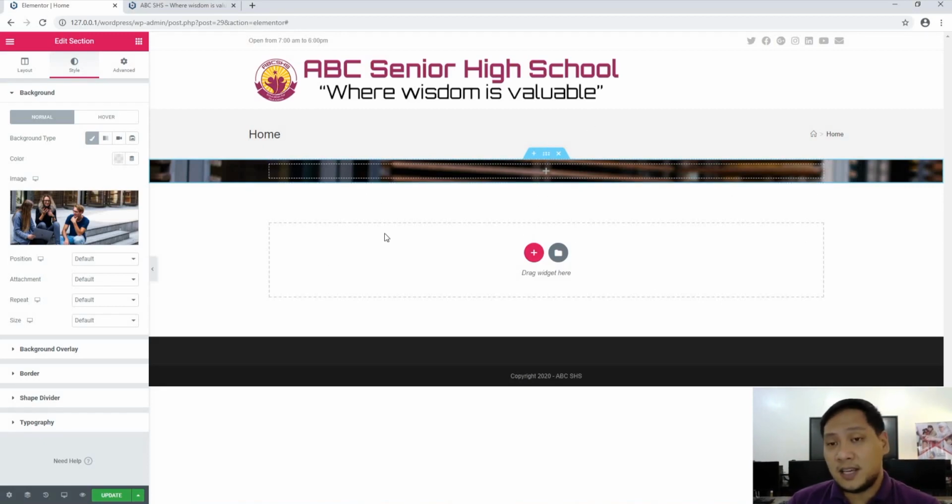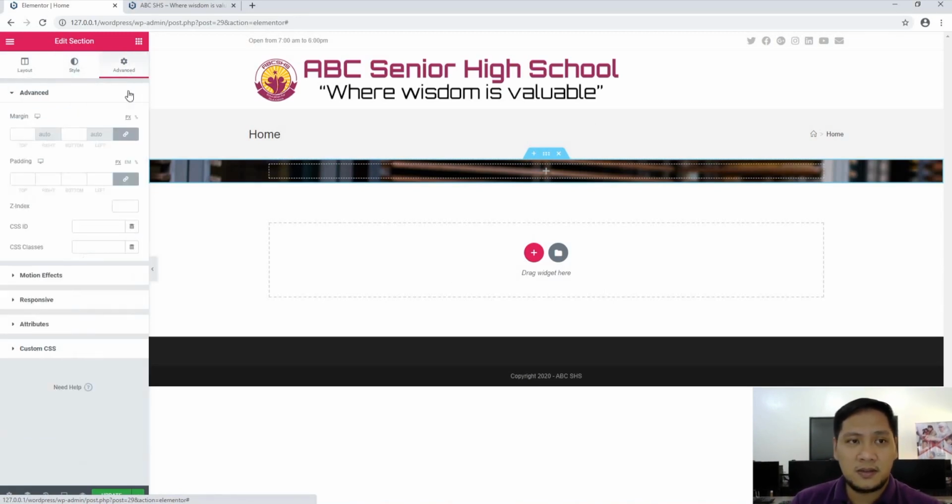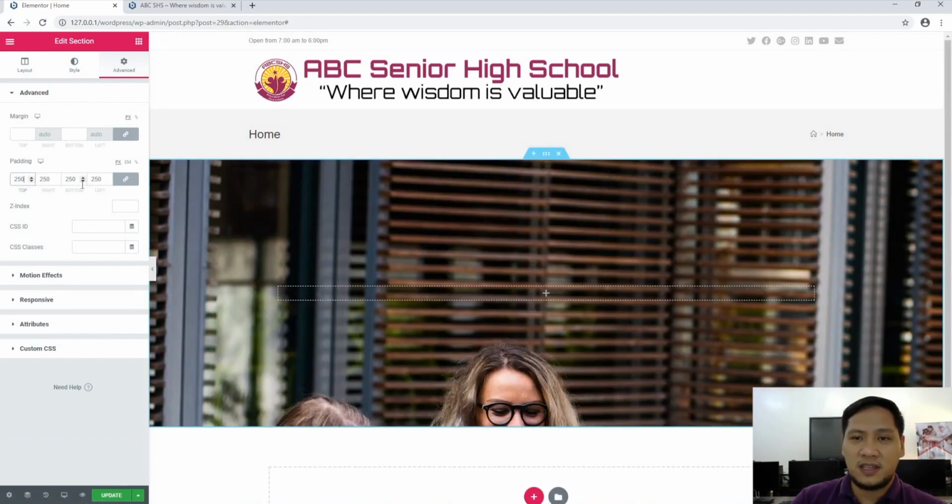If in case you want nga spread it out, you can just edit the section, go to advance. Balik po tayo dito sa left side po natin na pane. You could go to advance. Pwede ka po maglagay ng padding. So, let's say, ang top mo po maglagay ka po ng 250. Ayan.